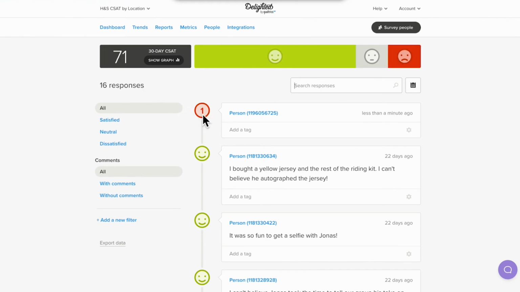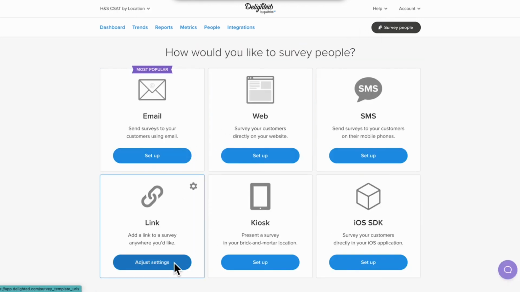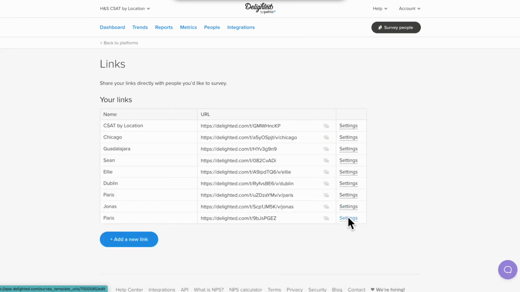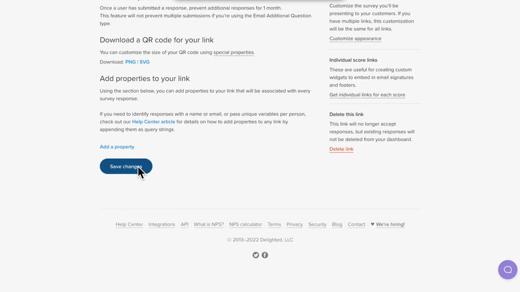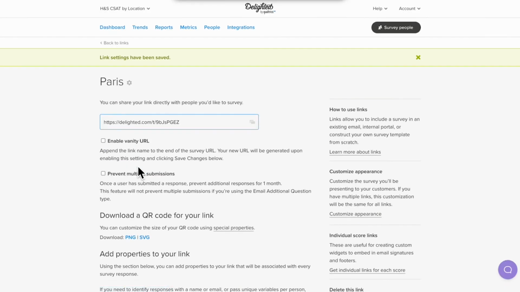However, if this 1-month cookie period isn't going to work for your study, there's a simple fix. Open your in-app link builder and remove the check next to Prevent Multiple Submissions. Voila! Your respondents can answer as often as they like, and you can run as many tests as you wish from a normal browser window.